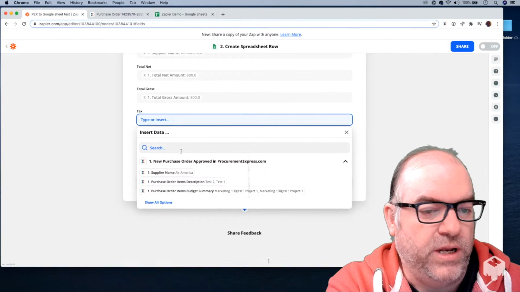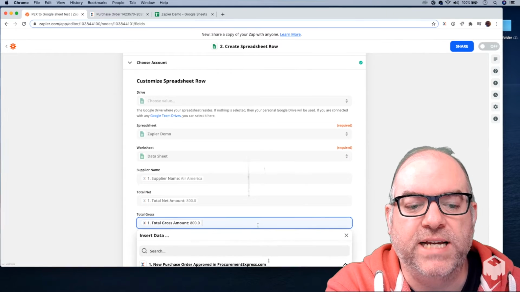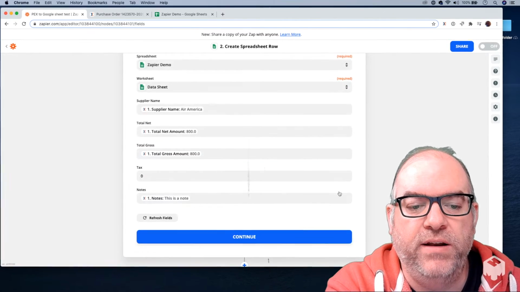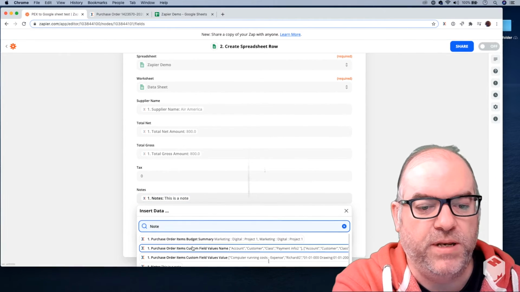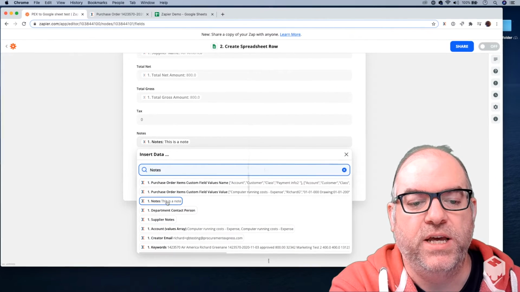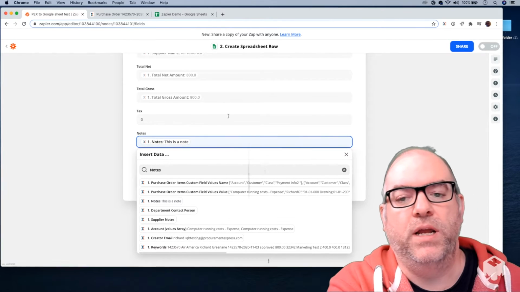I think we can put in a default for the tax if we want to. So in this case, I'm just going to put the tax at 0. And then we can use notes. We can put in the notes. So we can type in notes in the search box there. There's our notes field. We can put those notes in like that.